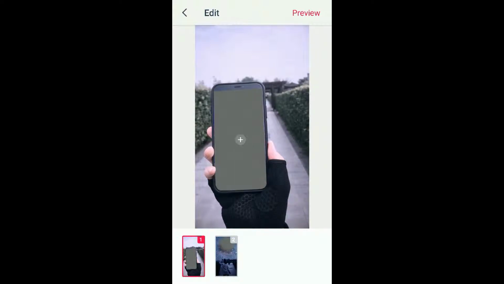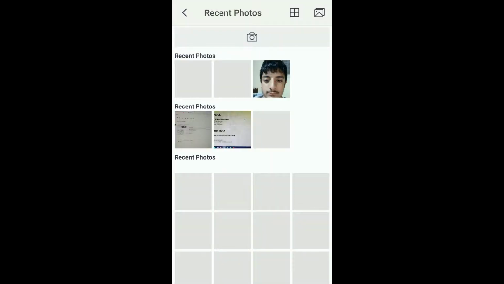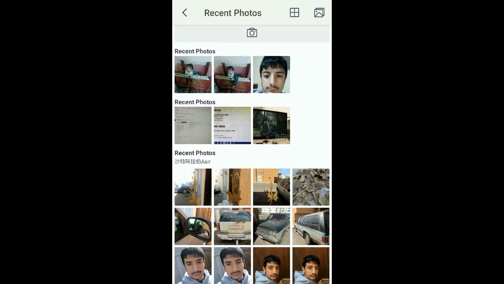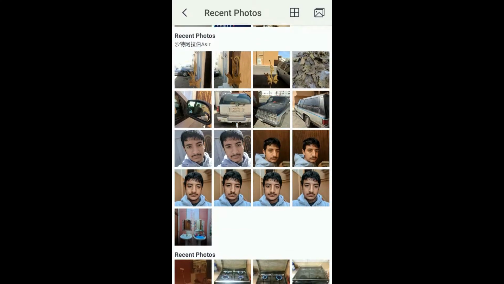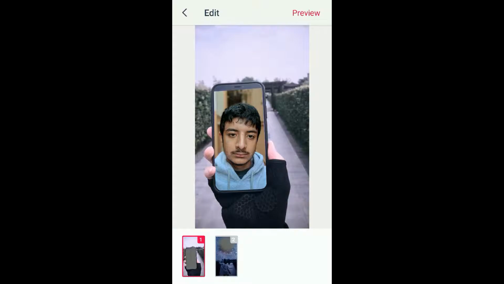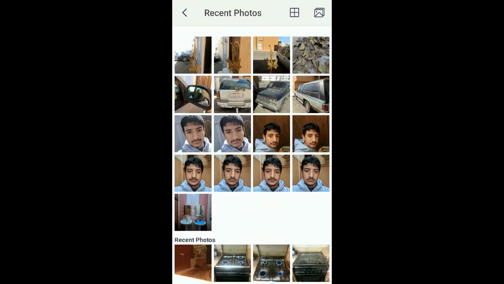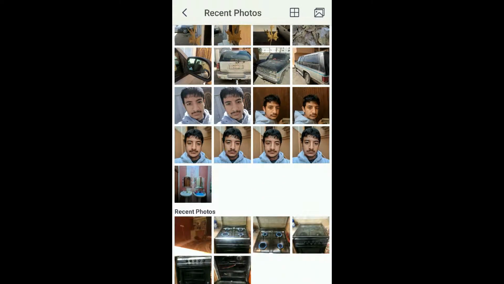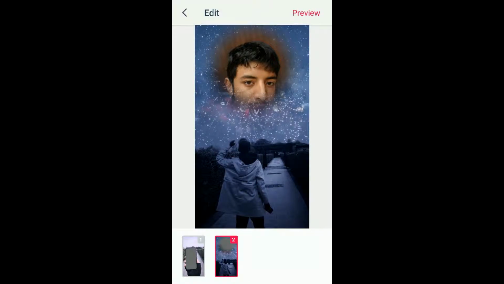Then it's going to give you two things that you need to add. That's where your face is going to come up. Just click on this add button right here in the middle, and then take any picture. For example, I'm going to take this one. I know it looks kind of weird, but anyways, you get the idea, right? And the second one, take any other picture. For example, I'm going to take this one.